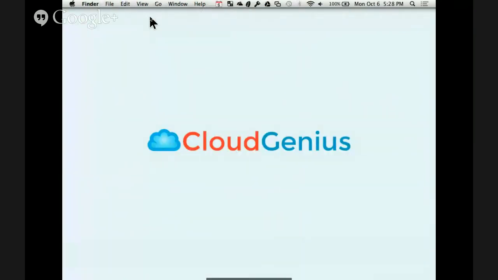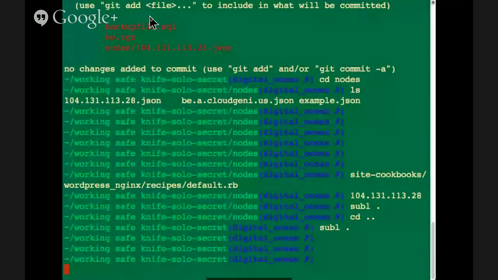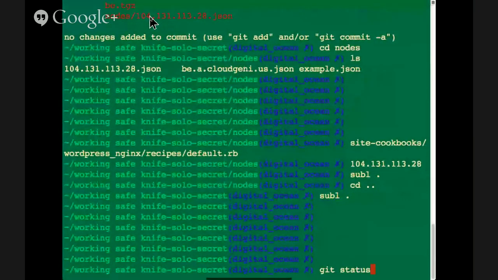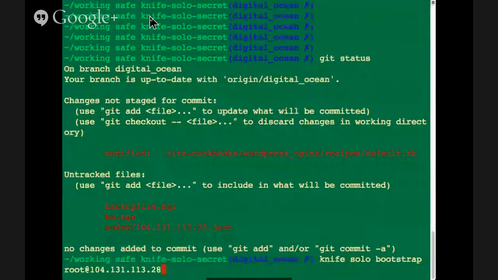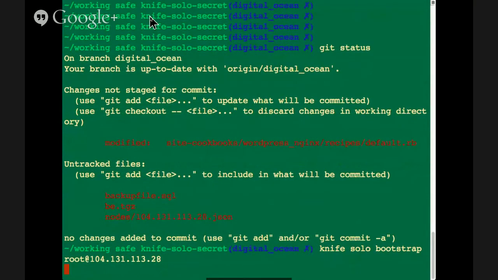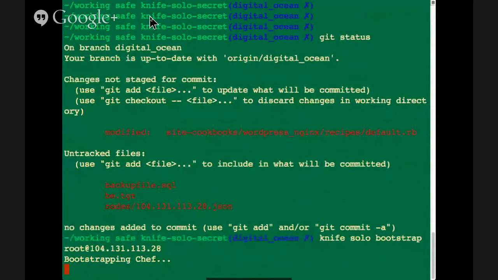And then I come out of it. And all I need to do here at this moment is to say knife solo bootstrap. And what this will essentially do is, just watch. I'm going to hit enter, and just sit with you and watch what's happening. So I just hit enter, and now watch it. And what it is going to do, watch carefully. I'll enjoy some chips with you while it is doing it.